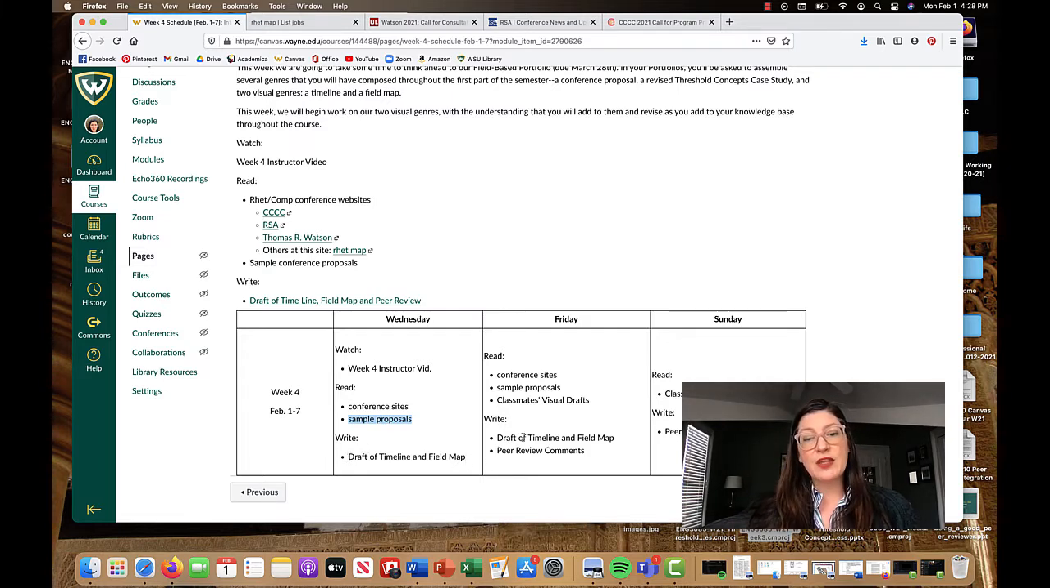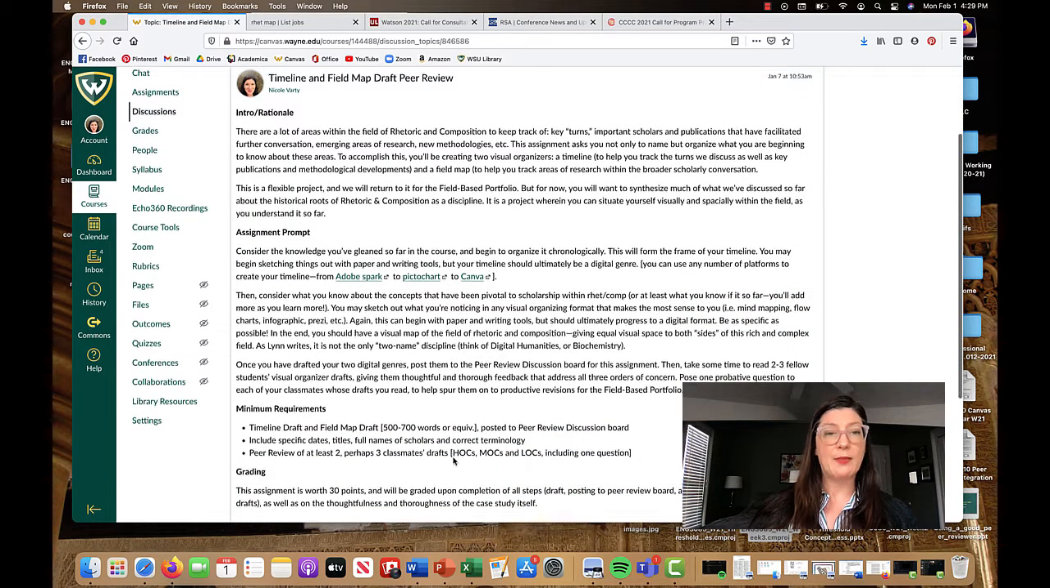Drafting your timeline and field map, and then just like we have been doing, you'll post both your timeline and your field map to a peer review discussion thread. That's how you're going to turn it in at the end of the week. So that's where we're headed this week. Now let's look at this assignment, the draft of the timeline and the field map.